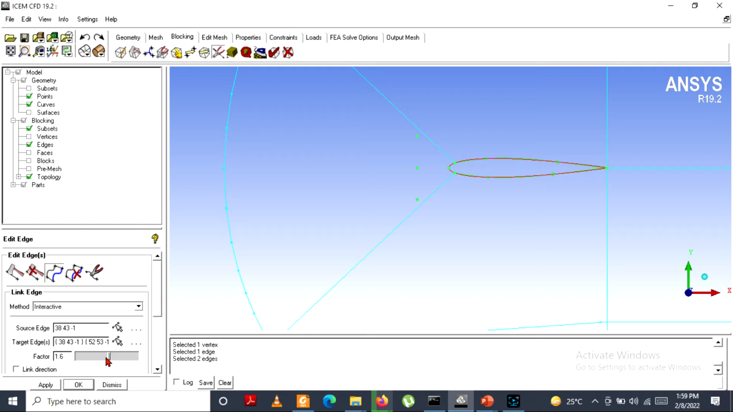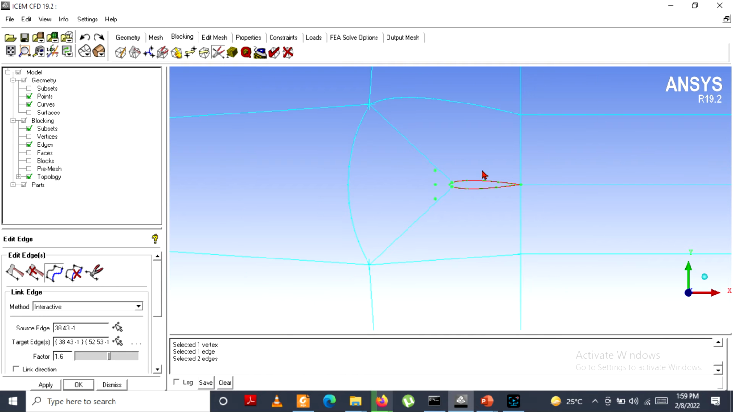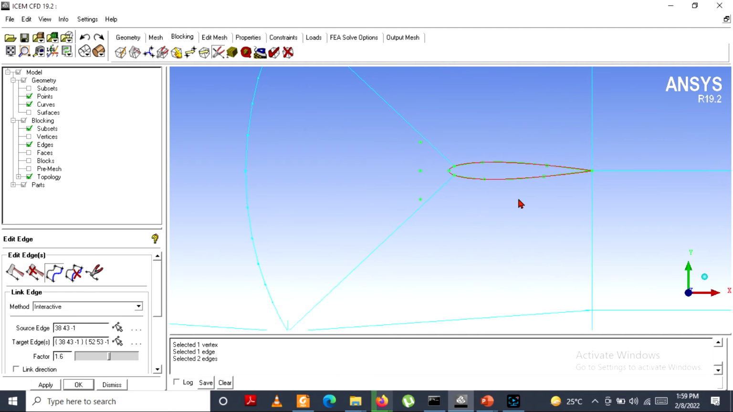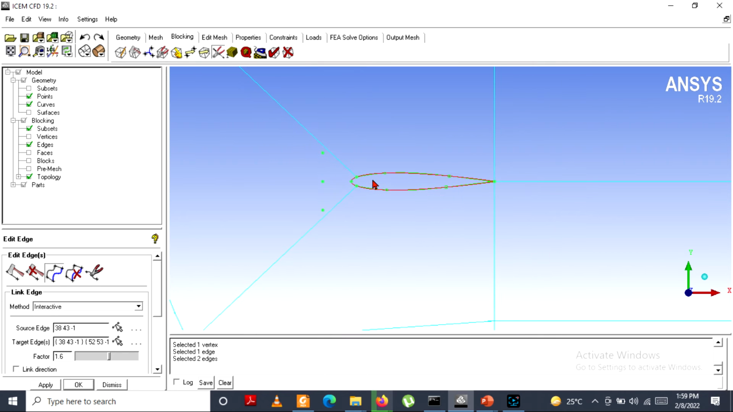So you should change the factor so that it takes the shape of this edge, and this edge is almost coincident with the airfoil shape. So this will create a good quality mesh. And further you can reduce the size of this O grid or you can make another split, very close to the boundary layer.